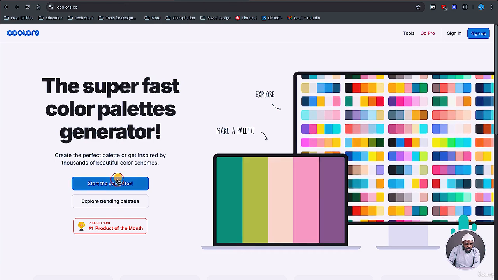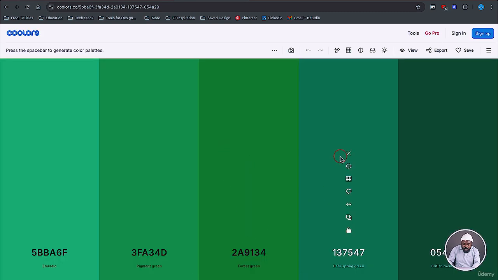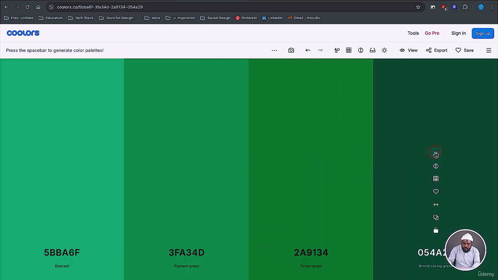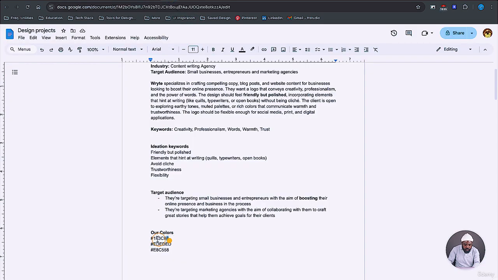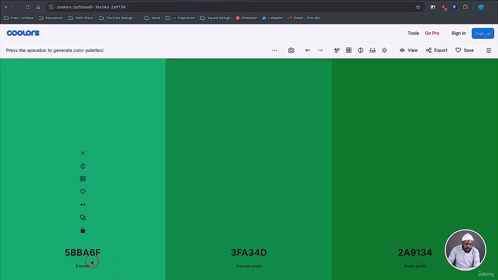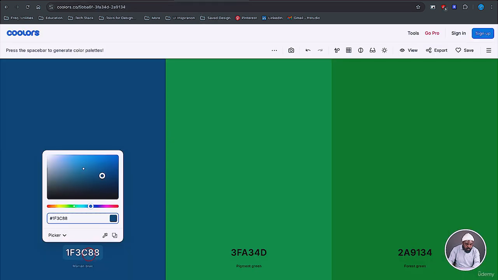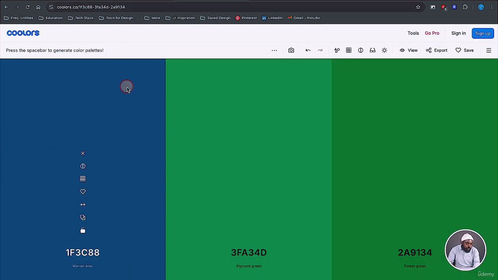Let's start our generator. And since we have our color codes, we don't have to use the space to play around to find colors. We have three colors, so we can take these off. Let's go in here and copy our codes. Let's copy this. Let's go into our palette. Let's paste this. Okay. So we have a blue that communicates trustworthiness and just trust essentially.